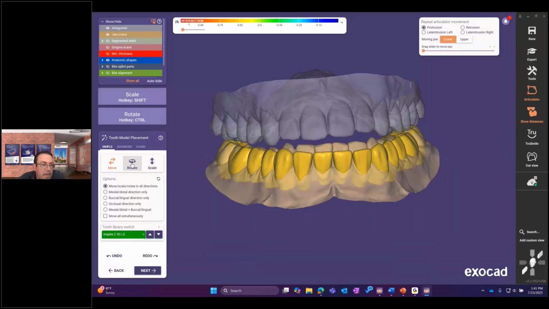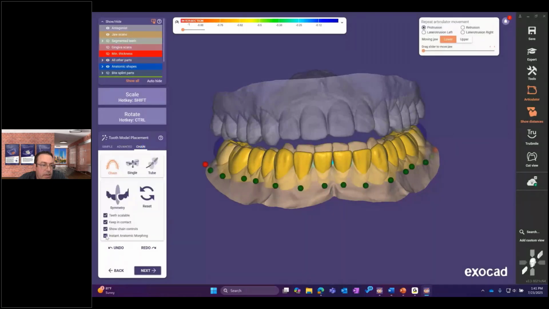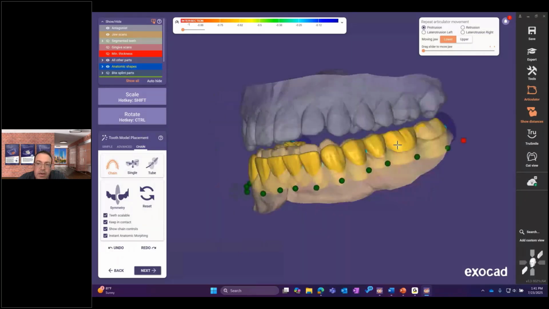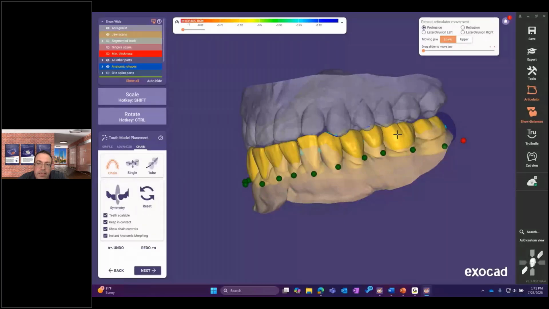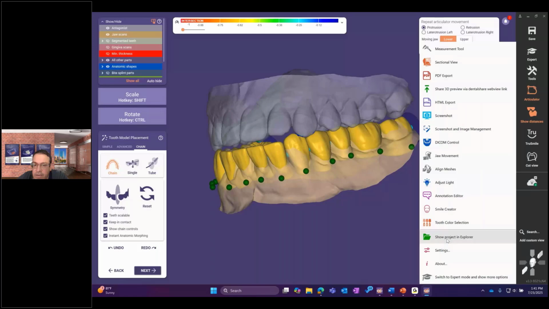After we change our tooth library, going over to the Advanced tab, I have incisal anatomic morphing already turned on and selected here. And then for chain mode, jump over to that tab. There's a new checkbox down here. It says incisal anatomic morphing, and if that's checked, you can see here if I move the teeth up, they are adapting to the antagonist automatically. So that's a new feature for chain mode here. There are some settings related to that. Let's jump over to the tools panel real quick and go to settings.